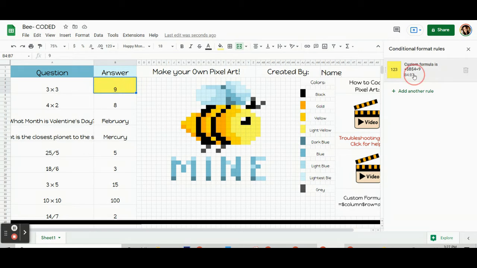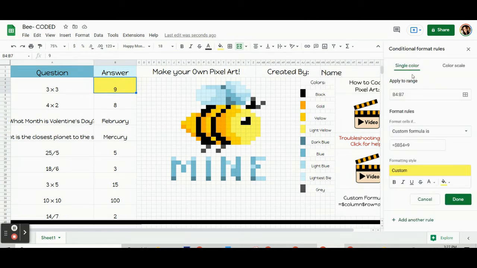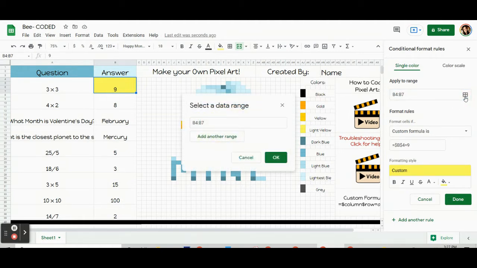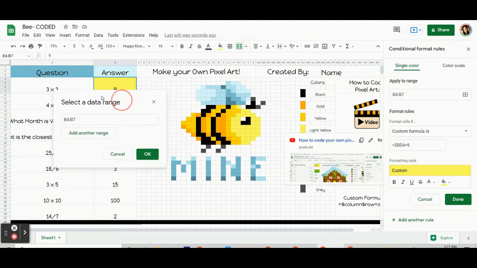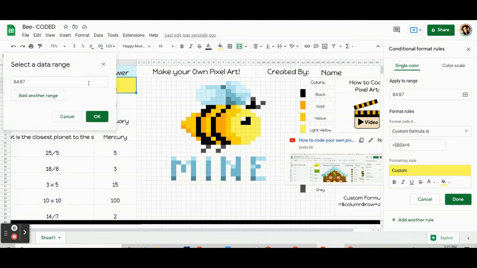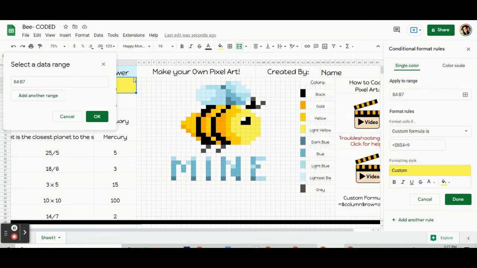To do that, we are going to do our very last step here, which is apply to range. This tells it what range of pixels are going to be part of this code. Right now we have the B4 to B7, which is this big box, and we want to add all these pixels. To do that, click on this little window button. This will pop up. We're going to slide it over. You still want to be able to see this box because it needs to stay selected, and we like to check and make sure.